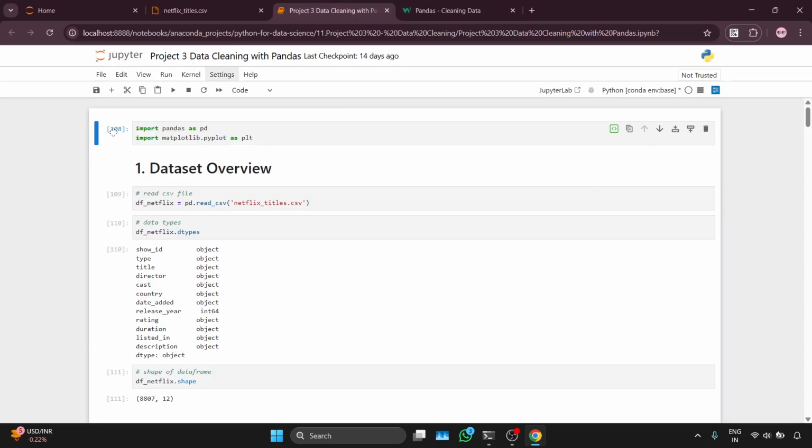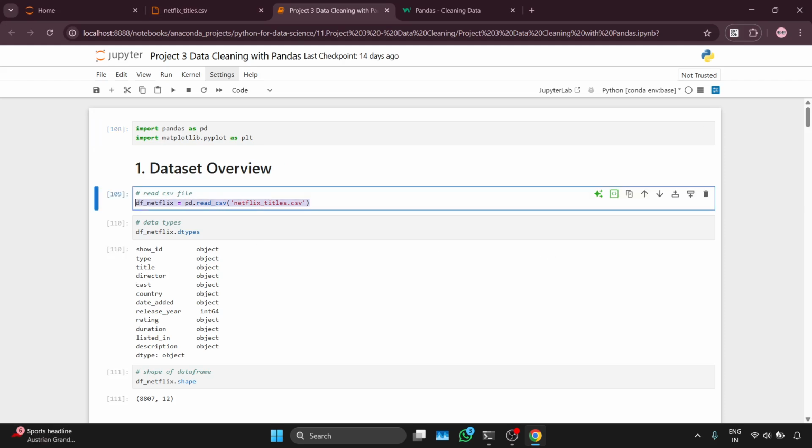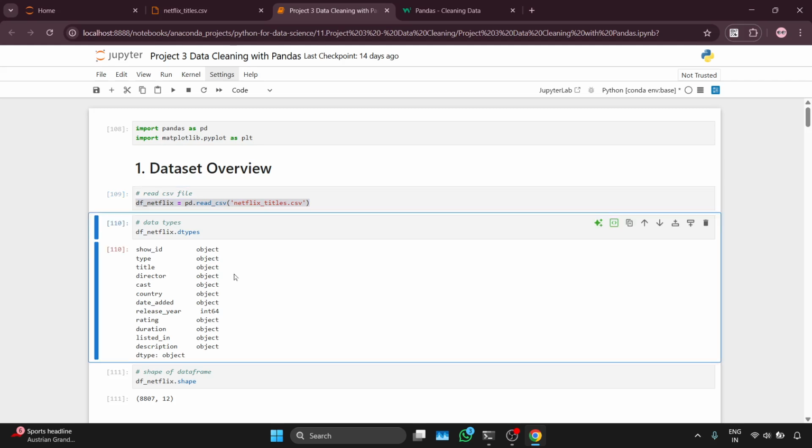Here we import pandas and use matplotlib as plt to plot. First we get into the dataset overview. We do the dataset overview by reading a CSV file. Here is the code, and we read the data types. You can see all the data types are in object form except release year.